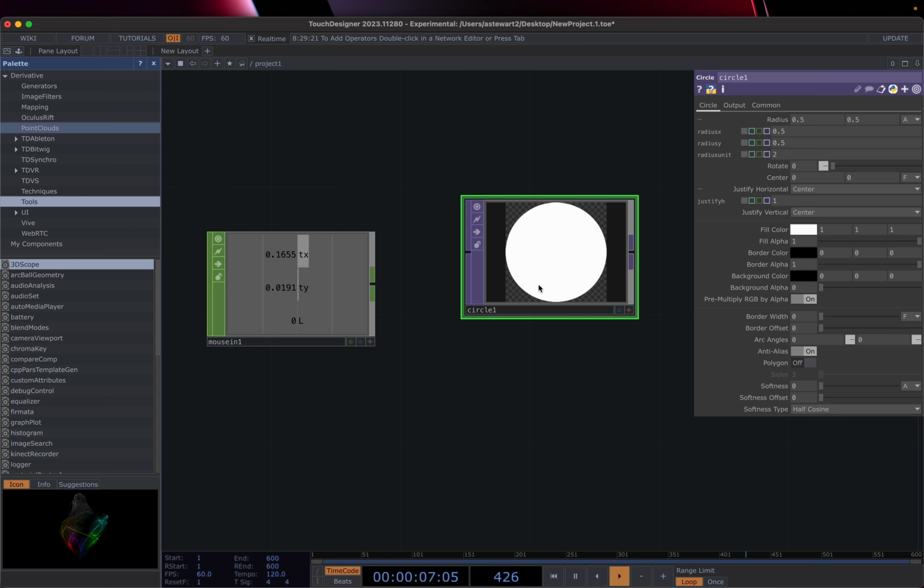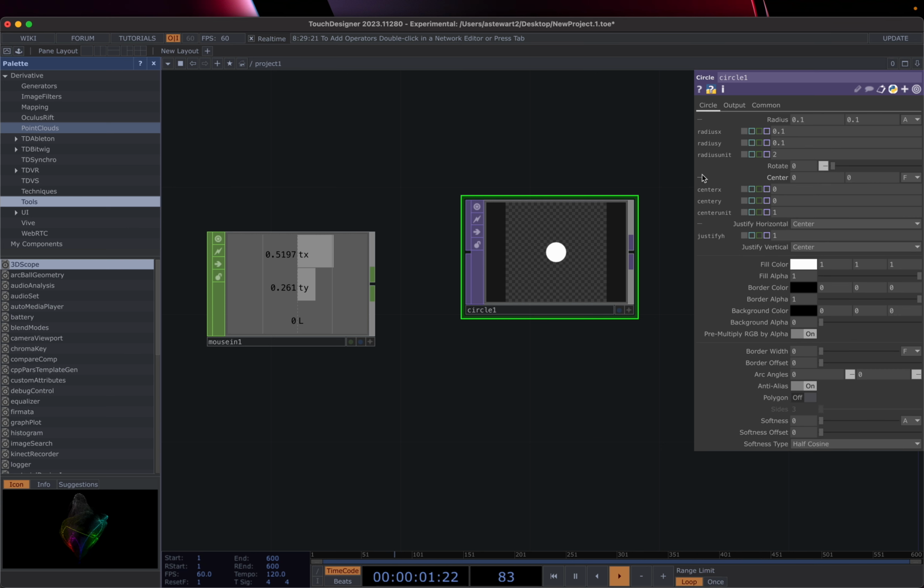That's the way that these things work. That's the scale that they work at. So let's go ahead and make our radius, knowing that, a lot smaller. Let's make it 0.1, and we'll do 0.1 for this as well. That'll give us a circle that's still visible, but it's not going to take up the entire screen.